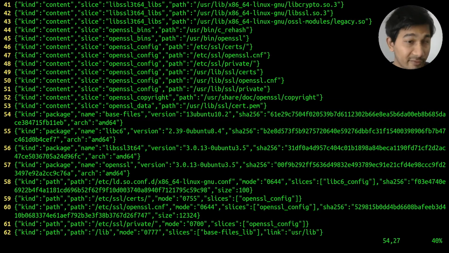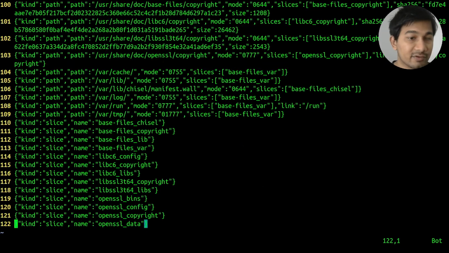Now, for package info, we do have a few fields here. We have the version field that shows the package version, and we have the hash in the sha256 field, and the architecture indicates which architecture this package is intended for. Now, after packages, we do have a list of slices that have been installed in this root file system. Those are specified by kind slice and only have another field called name that says which slices are installed.